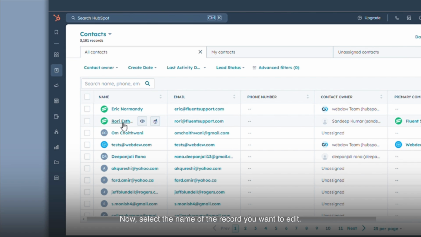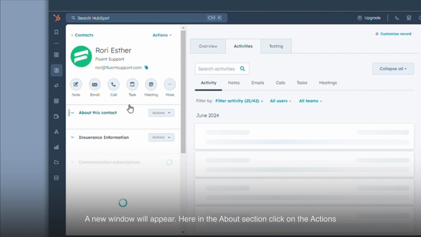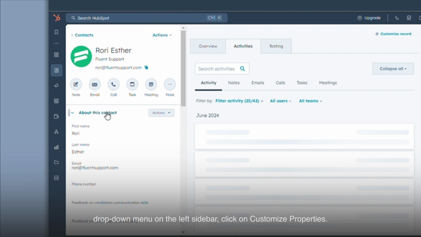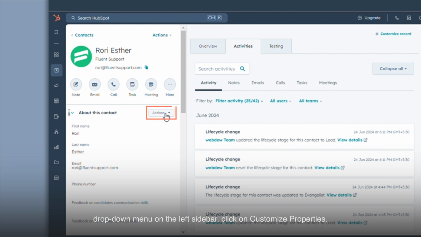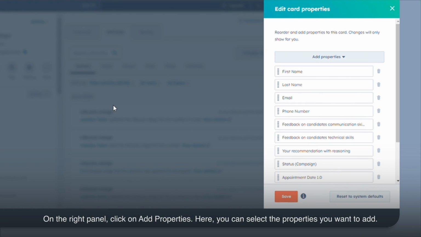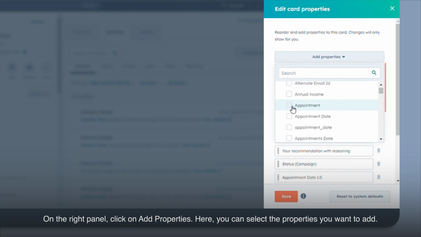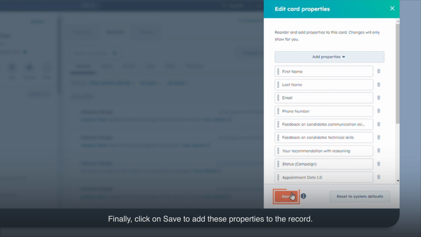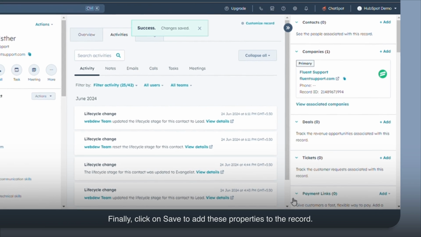Now select the name of the record you want to edit. A new window will appear. Here in the About section, click on the Actions drop-down menu on the left sidebar. Click on Customize Properties. On the right panel, click on Add Properties. Here, you can select the properties you want to add. Finally, click on Save to add these properties to the record.